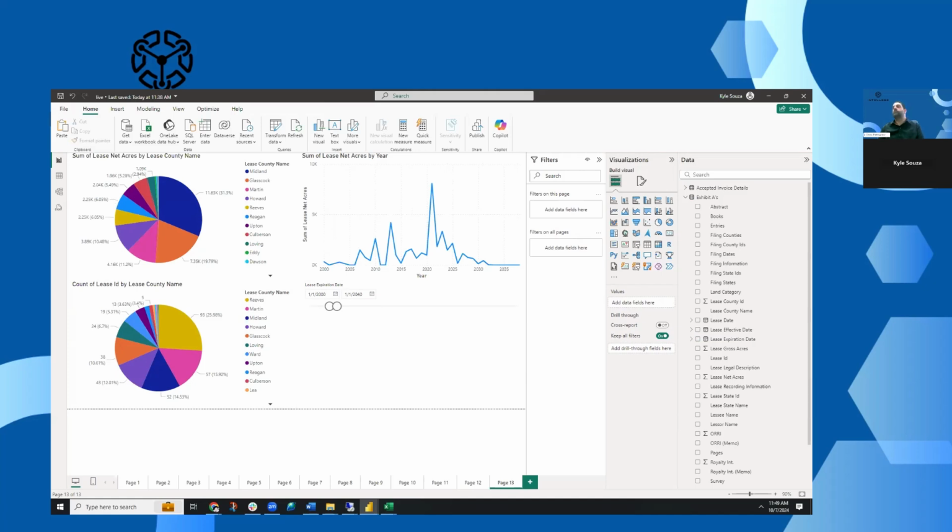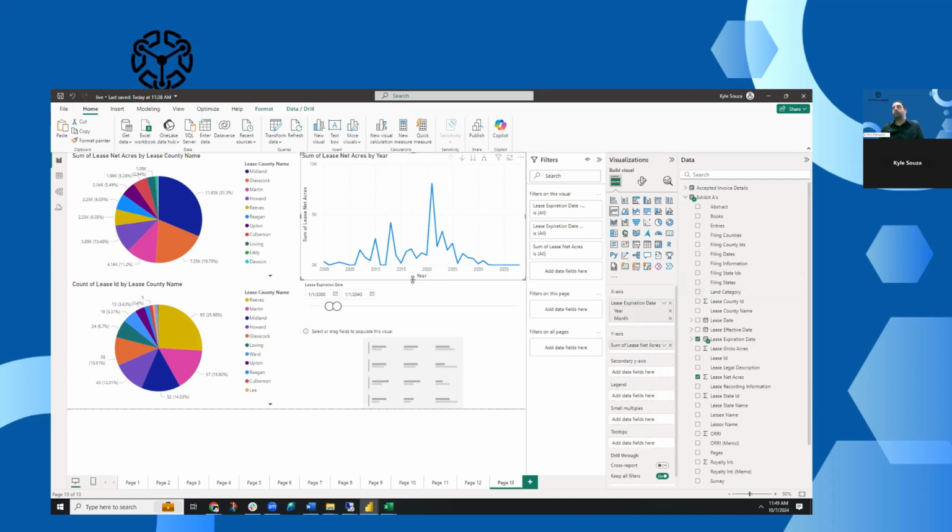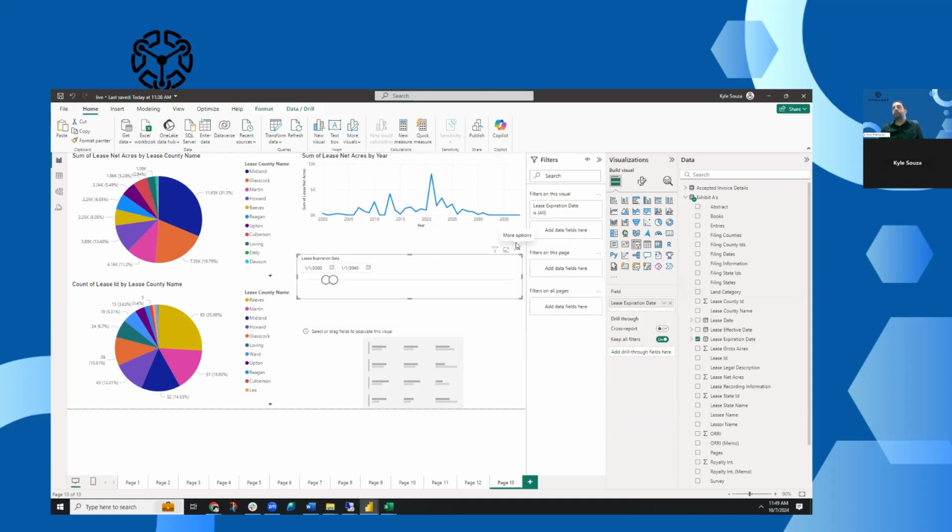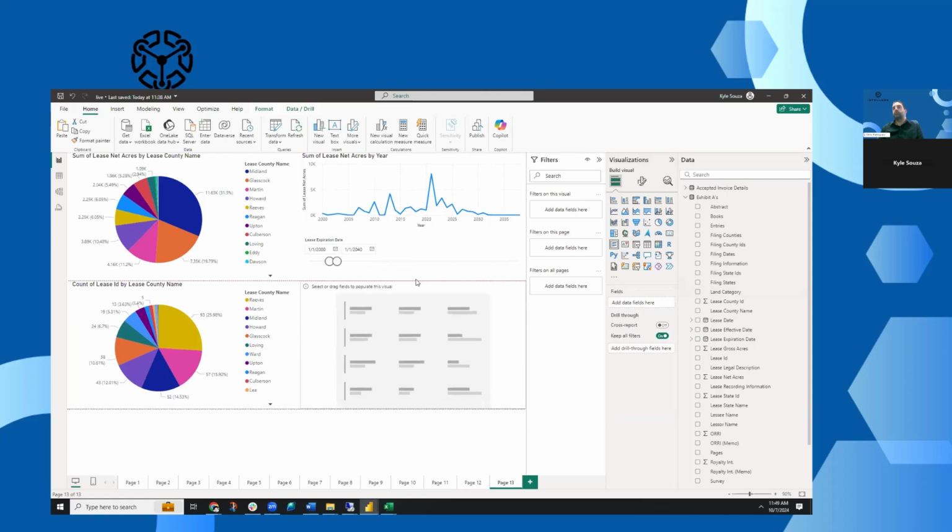And then we've got, let's see, oh, here's a good one when you're doing due diligence on an acquisition, right? We can do what we call a multi-row card visual. Let's make this chart just a little bit smaller so we can give this new visual some breathing room. A multi-row card.